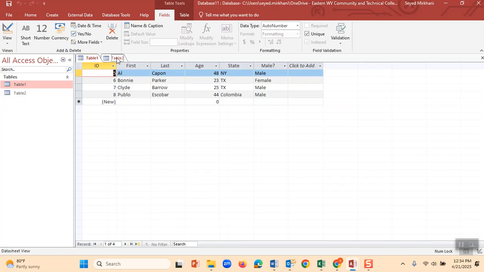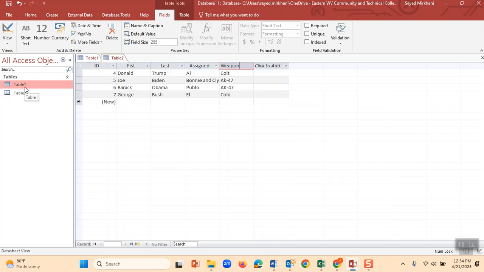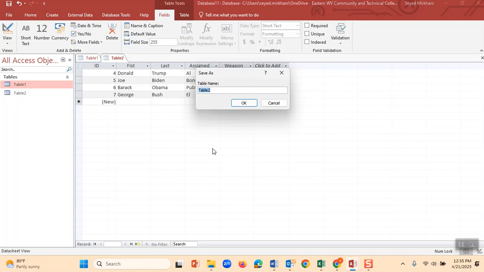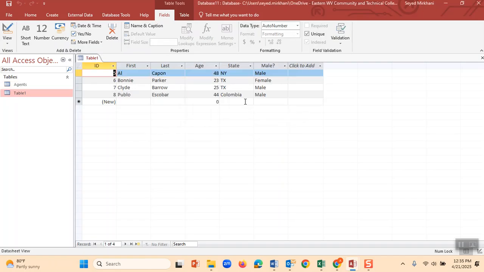Do you see here is table 1? If I click here, table 2, they are open. Somehow I have to close these tables. Let me see if I click on this X. Do you want to save changes to table 2? I click yes. Therefore, it asks me what I want to name table 2. I call it agents, the table of the names of agents, which was Donald Trump and the others. I click OK. Do you see this one is changed to agents.